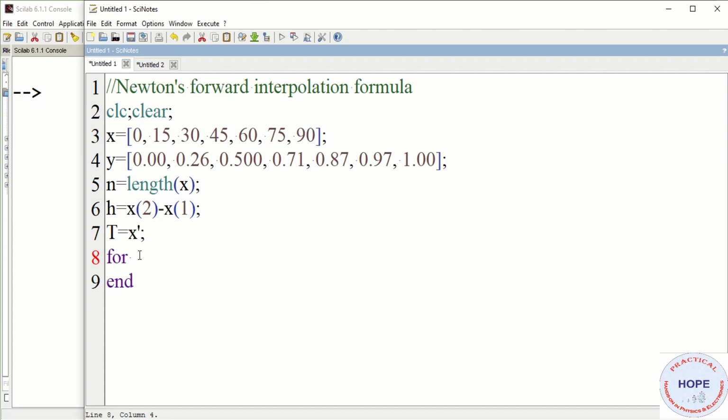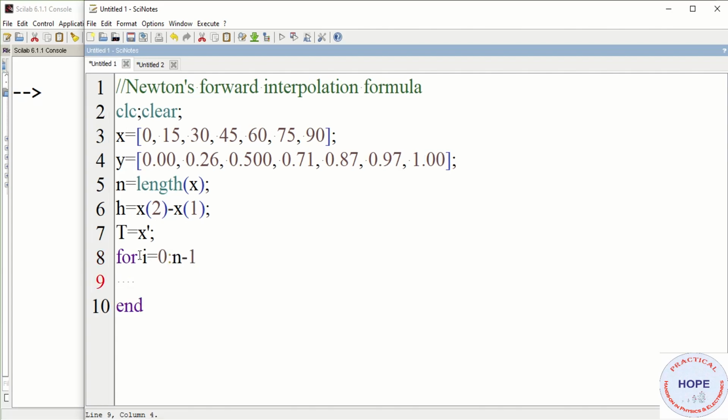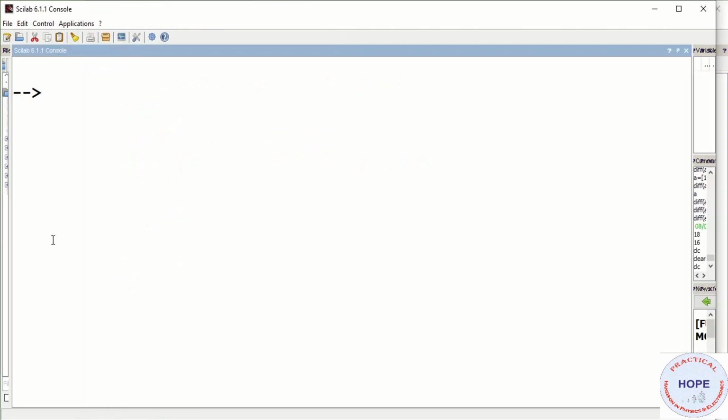For i equal to 0 to n minus 1. i is the dummy variable. Before moving further, let's discuss the command diff. Say we have a vector a equal to 1 3 7 12. Say we have these 4 elements. Let's write them column wise. So take a transpose. Okay, so these are the values of a.